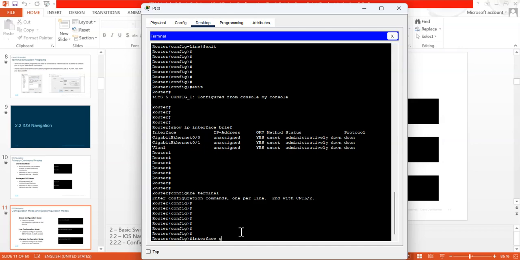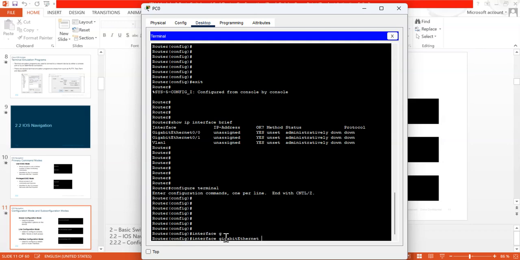I'm tired of typing. Let me bring in another trick. iOS is designed to help you save time, to help you be fast as you're typing. Instead of typing the whole word gigabit Ethernet, as you can see it is very long, gigabit Ethernet and then 0/1 or 0/0, I will just type G and then use the tab button. If I tab here, it's going to be auto-generated.